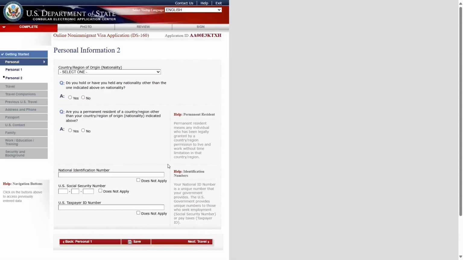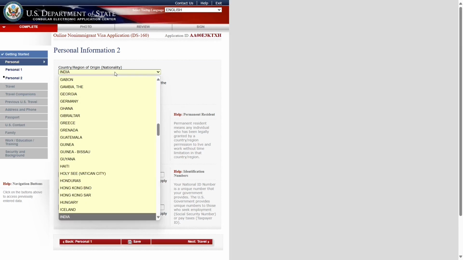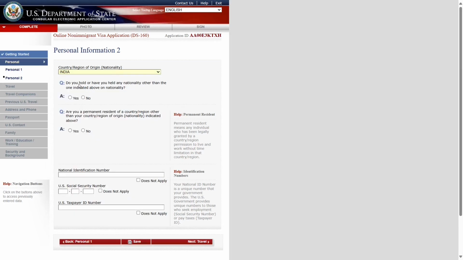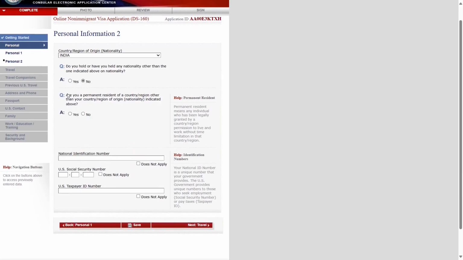This is Personal Information section number 2. Here, under Country or Region of Origin, select the country whose passport you currently hold. Next, do you hold or have you held any nationality other than the one indicated above? Select Yes if you have and provide details. Otherwise, select No. Next, for the question, are you a permanent resident of a country other than your nationality?